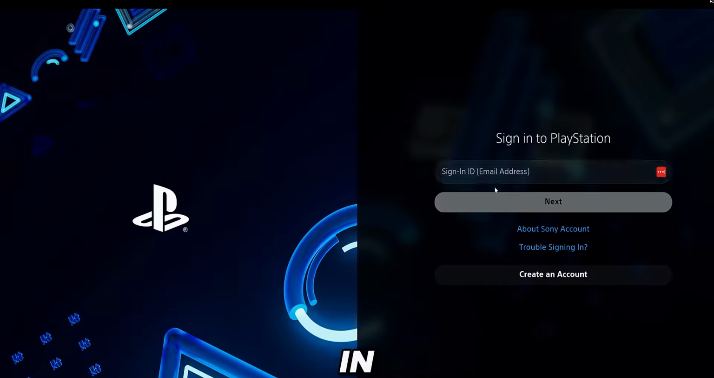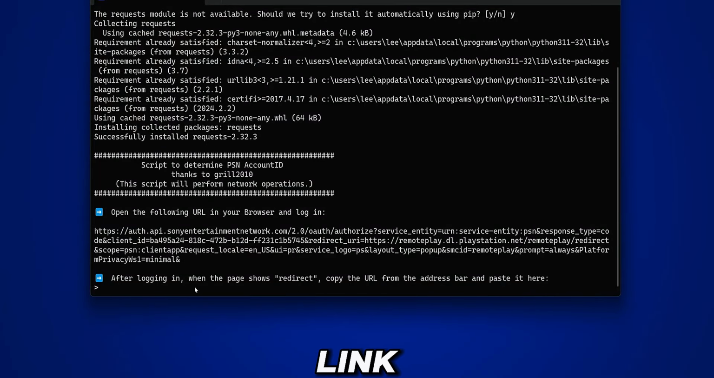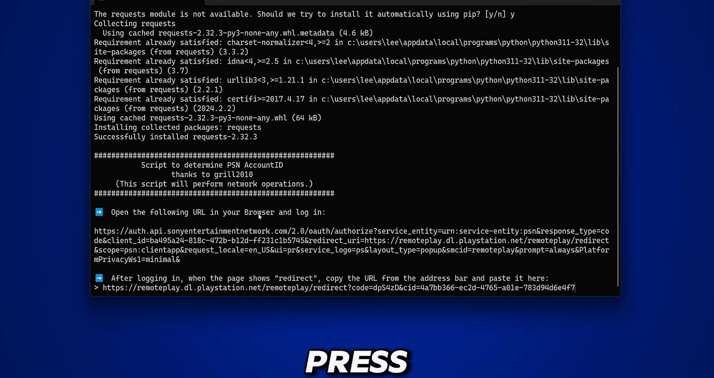PlayStation sign in. Just sign into your PlayStation account here. You should get taken to this page where it just says redirect. Once you get to this page, you want to copy the link up here to your clipboard, and paste that link back into the script and press enter.